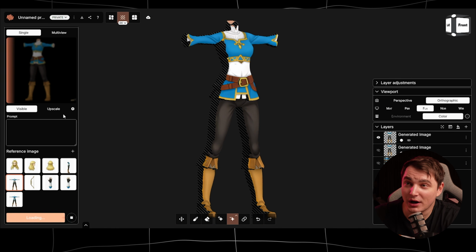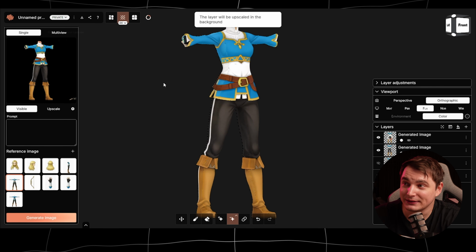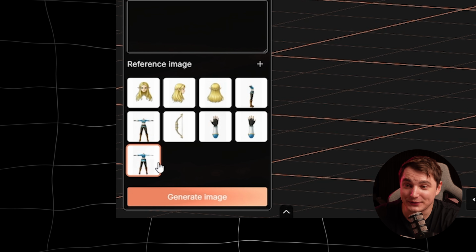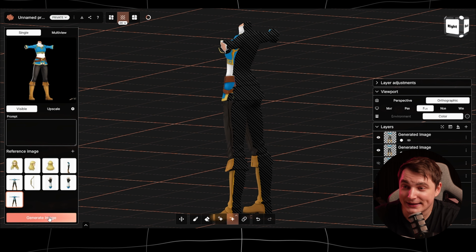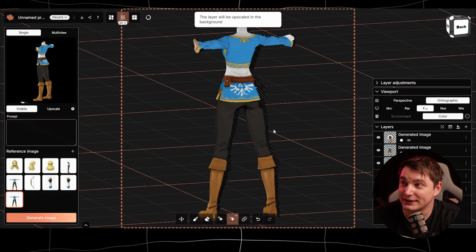And I'm just gonna copy this flow and do that again from another view, press the same button, and here we go. For the back view, I'm gonna select the back view reference, which I already added, and do exactly the same. Press generate image. When the image is generated, add as layer and upscale.